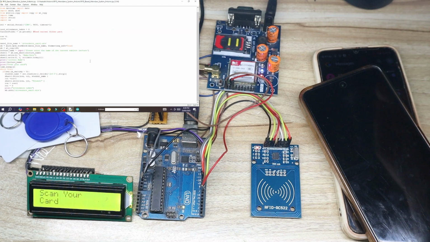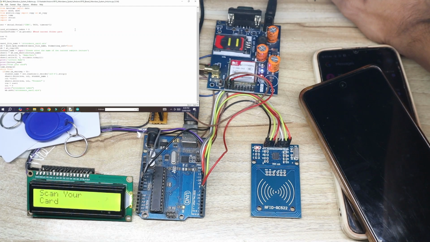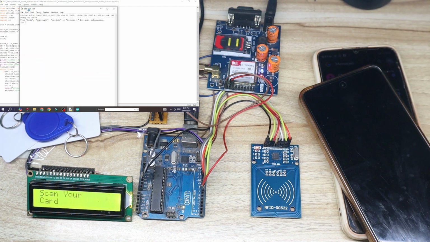Okay, now let's see the practical demonstration of this project. You can see on the second screen the Python code open on my laptop. Once I click on the run button, it will ask for the lecture name. Side by side, the LCD will show "RFID based attendance system, scan your card". First you have to give the current subject lecture name.